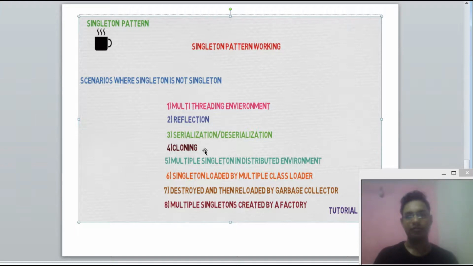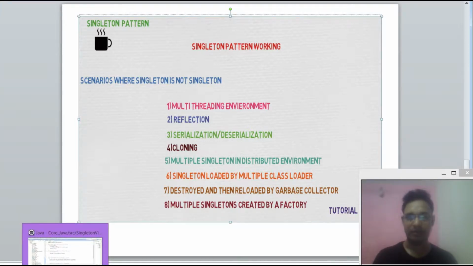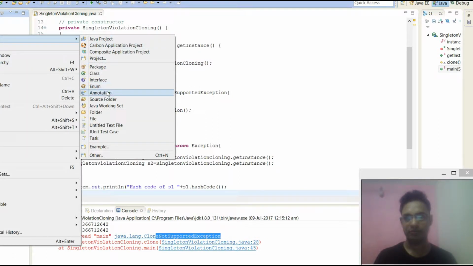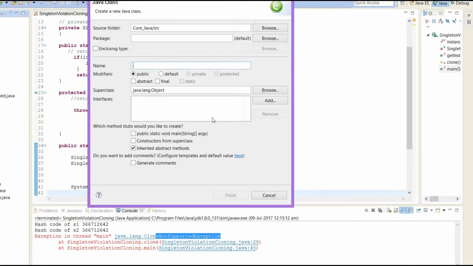In JDK 1.5 the enum feature was introduced. By using enum we can resolve all the issues related to singleton pattern in all the environments like cloning, serialization, deserialization, reflection, and multi-threading environment. So I am going to create a sample demo. For that we will create a new Java class here, EnumDemo.